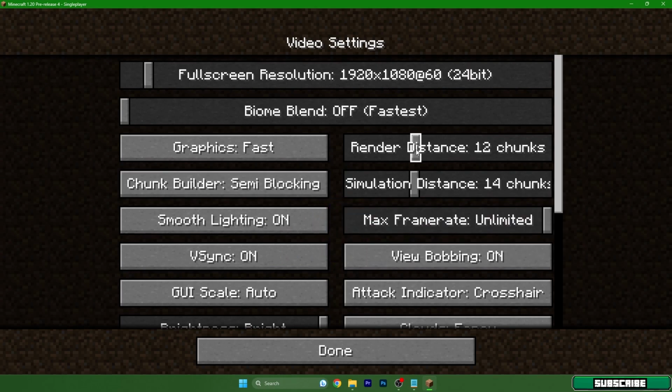Render distance and simulation distance, the best for me is 10 and 8. I believe it'll work great for you. I even tried this on my low-end laptop. It had around 200 FPS, and the laptop has a GTX 1050, I believe. I'm not sure now, but it worked really well.